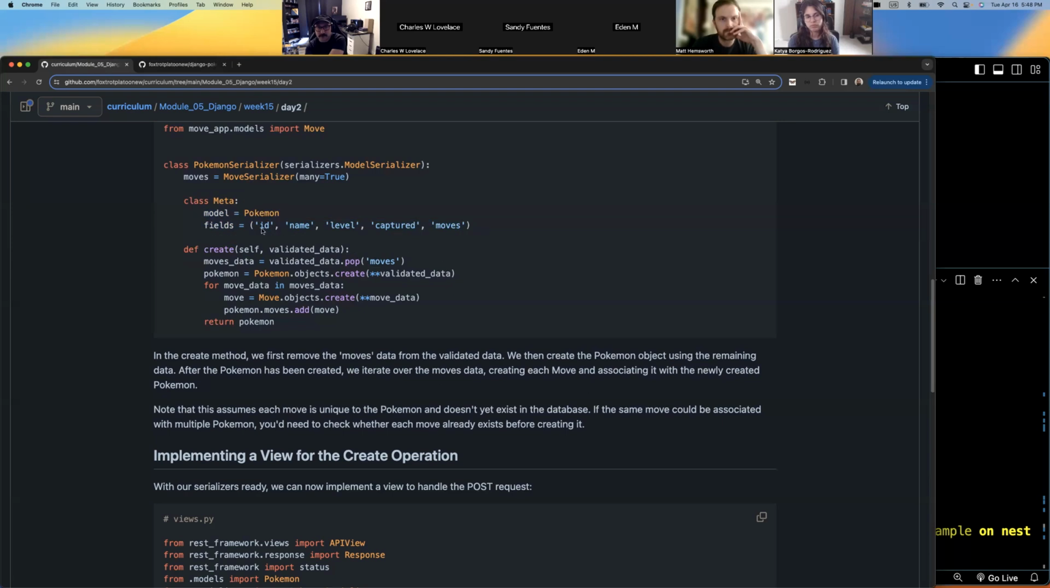All right, maybe I glanced over this a little faster than I should have. This is the fields we expect in this validated data, right? So we can kind of hope that this here is going to be key value pairs of ID, name, level, captured in moves. So this first one here is taking moves out of it, right? And the rest, though, all these things, is all we need to make a Pokemon, yeah? Pretty much. Great. So this creates the Pokemon.